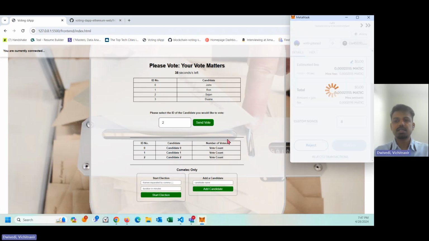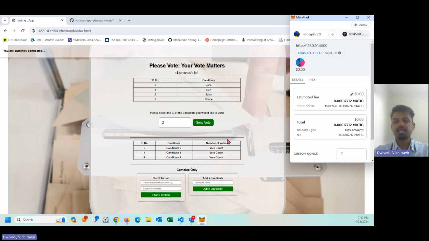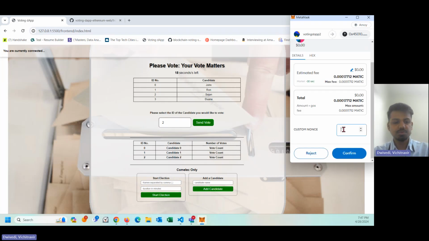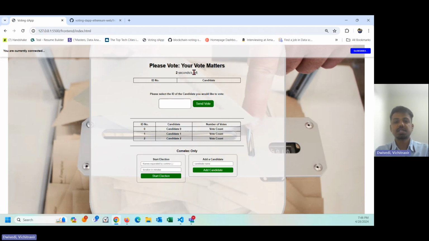This again is another transaction on the mainnet. And currently, because we are using a testnet, we do not have to pay any fees. However, if you have to make these transactions on the mainnet, you might have to pay some fees. Once you have voted for your candidate, other people have also voted. Once the election goes and is completed, see the timer says only 2 seconds left. Once everything is done, we are done with our elections.